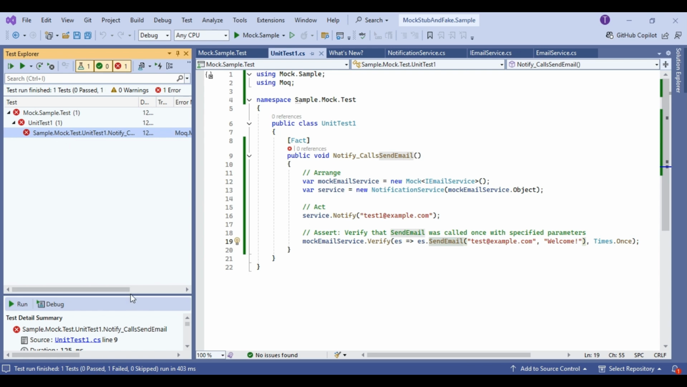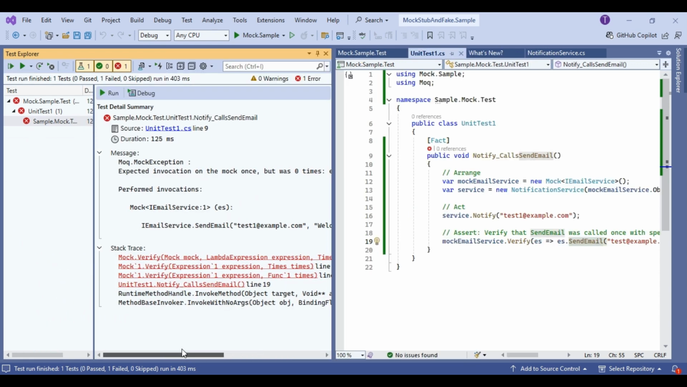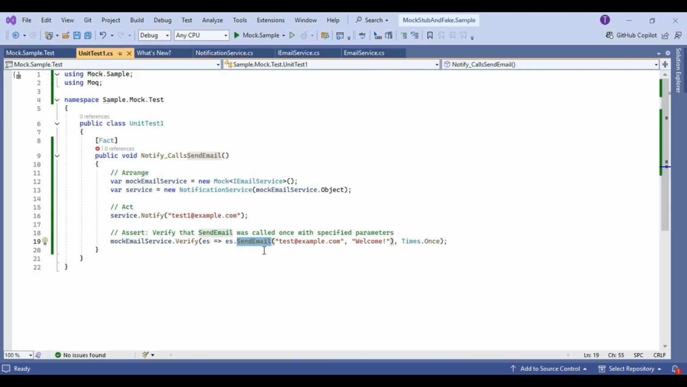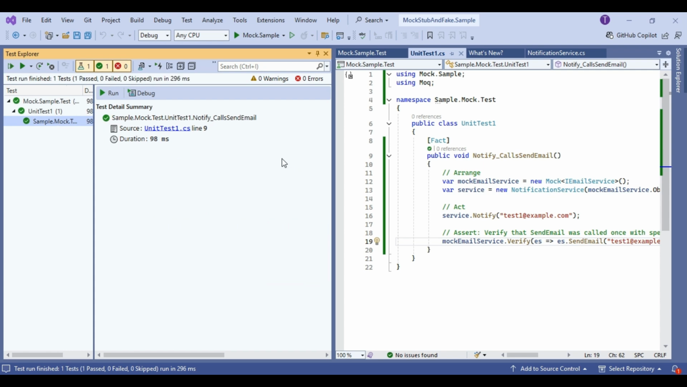And if you see here in the error, it was telling that expected invocation on the mock once, but was zero. That means with this input parameter the send email method was not called. It was called for test1. So let me put the same here, go to the test explorer again, save this and run it. You will be able to see that the test passes, right?